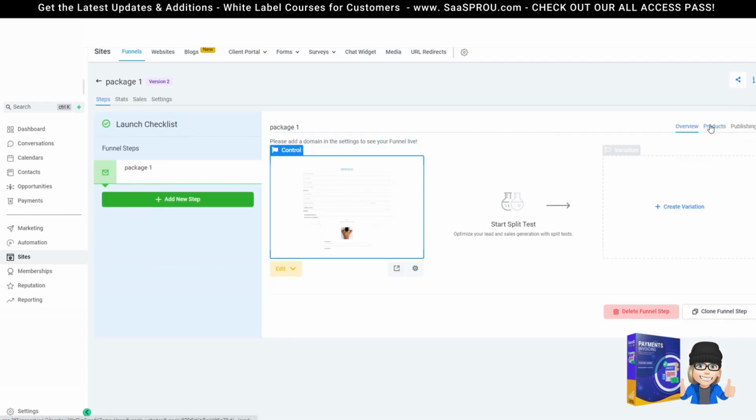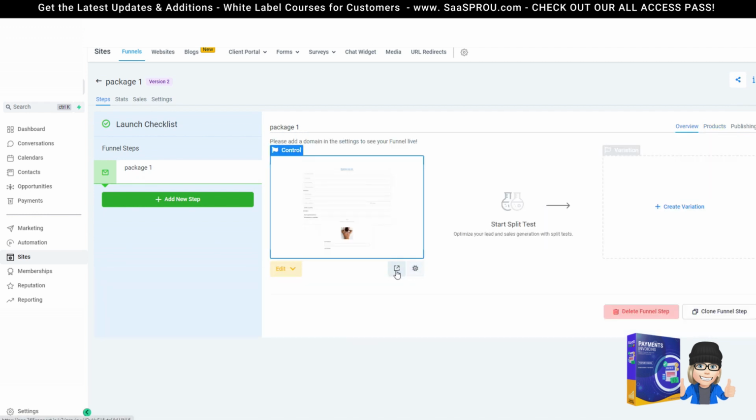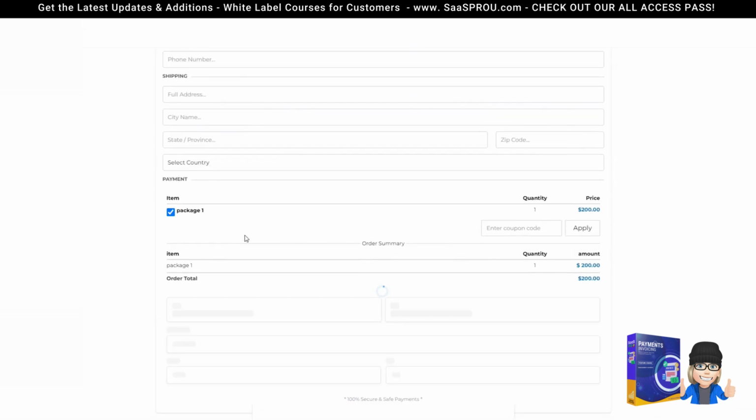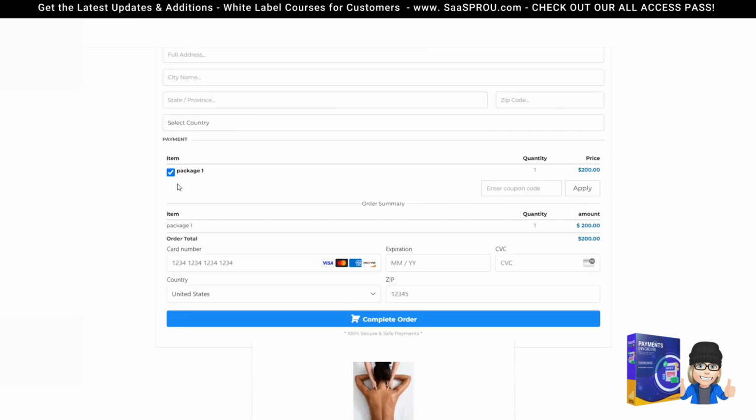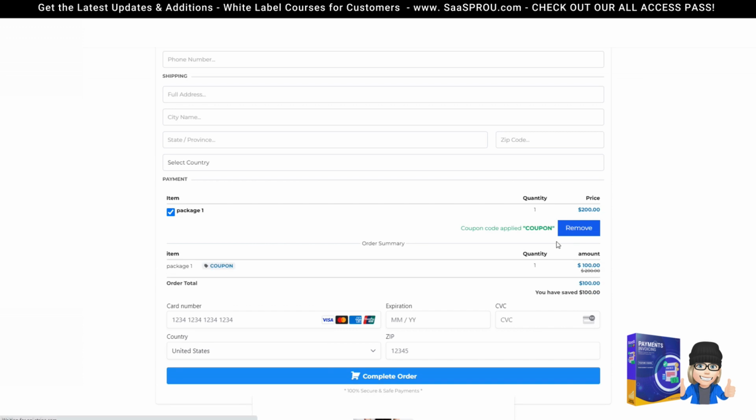If I were to preview, you're going to see these 2 products here. If I were to preview either the website or the funnel, you would see right here that my package options are here. Remember that coupon code we added? This is where you would type in the coupon code and be able to apply the coupon code discount. Remember, coupon codes currently work only for one-time payments, with recurring coming soon. That's where you go in and add your coupon code.